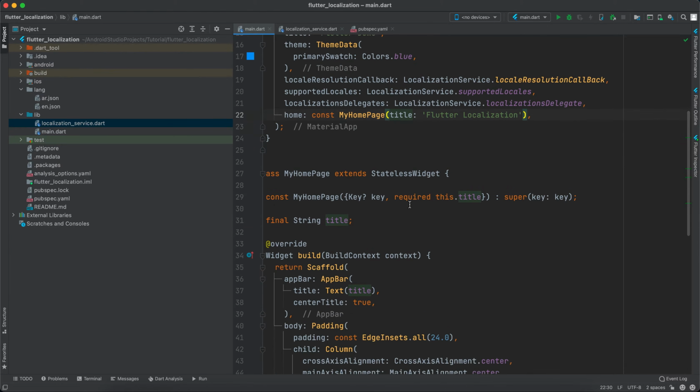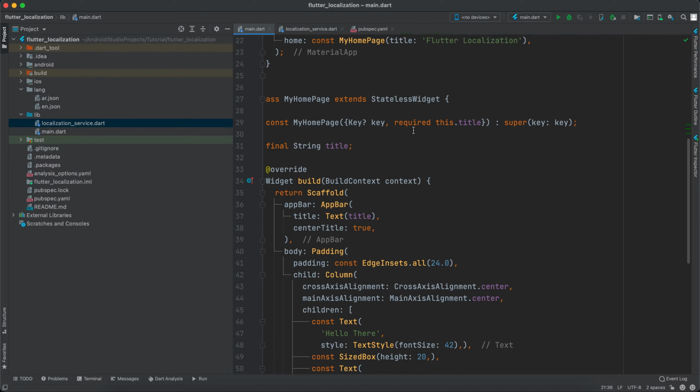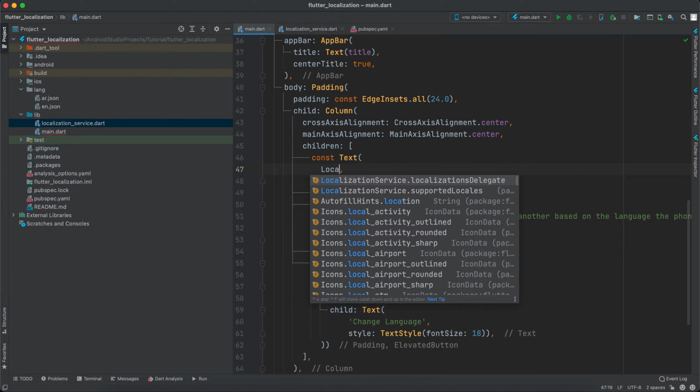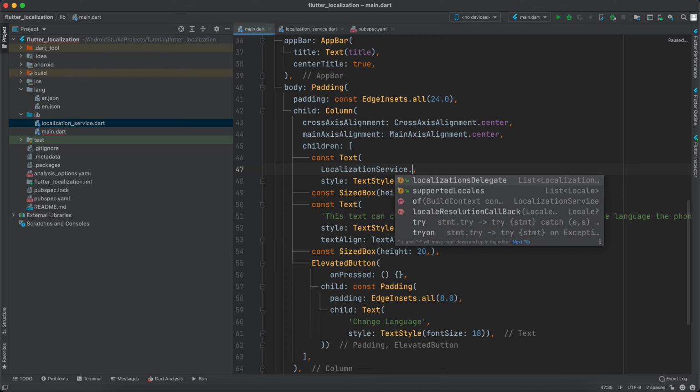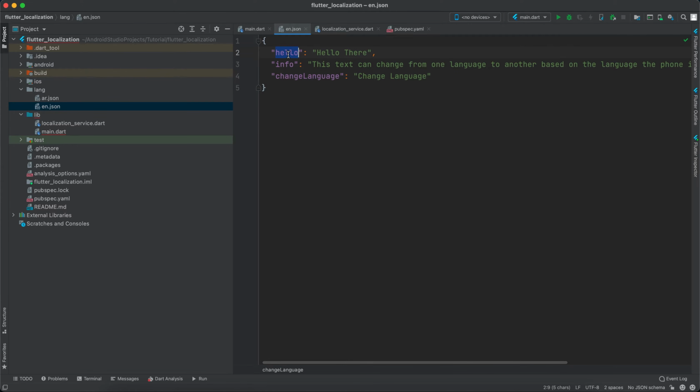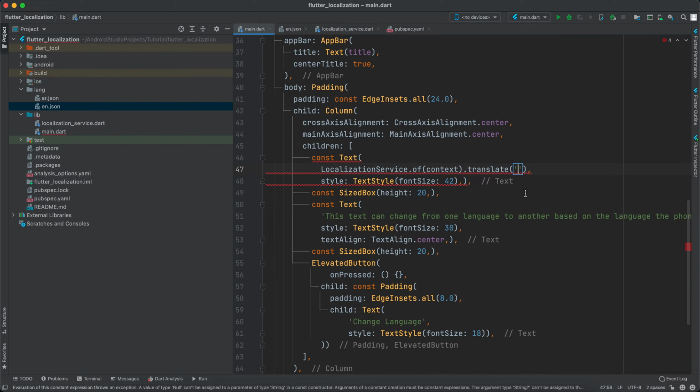Now to use this localization service, we can come here, and instead of using this string, we can say localization service dot of context, the helper we created, dot translate, and we have to send a key here. So I will go to the lang, to the English, and I will copy this key, which is hello, and paste it here, and remove this const and force unwrap it. Now if we run the app, it will work.